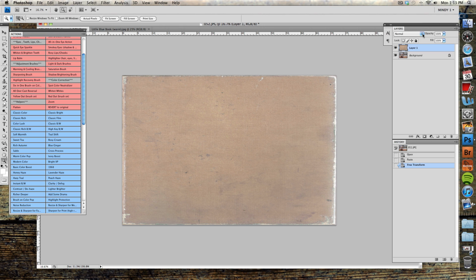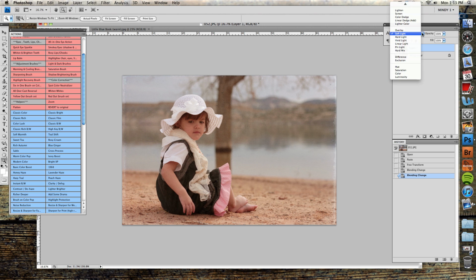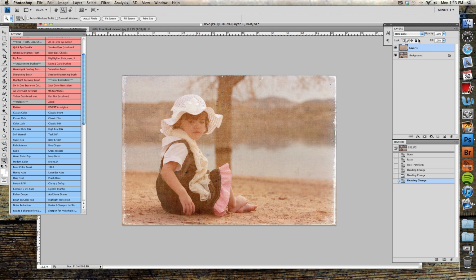Okay, at this point I can choose overlay. That's usually my favorite. I like that one a lot. Or soft light. That's a little bit less intense. There's all different things you can try. Hard light. I'd really want to take that off of her if I chose that.